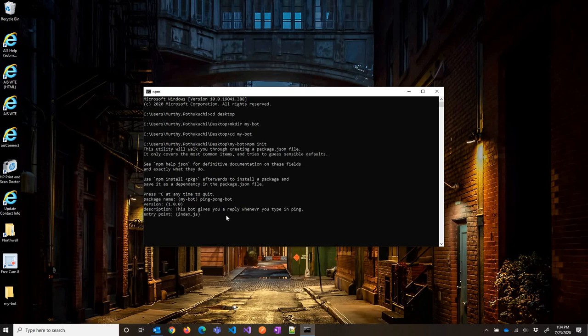And next, entry point. So this is where you do your actual code. So I'm going to leave it index.js. You could do script.js. I'm going to leave it index.js. Test command, leave it. Git repository, ignore. Author, you could put your name, but I just did not.